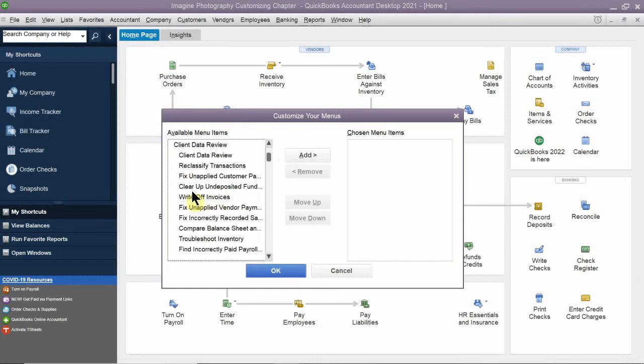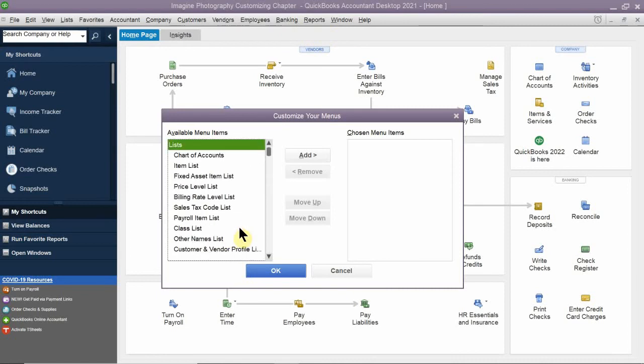And then, let's see, here is your Company. So this is everything that's listed under Company. And then you have your Accountant, and then you have your Customers. So in this case, this is a list of every single transaction that is in your menu bar, just to make it easier for you to locate something and add it to your Favorites menu.